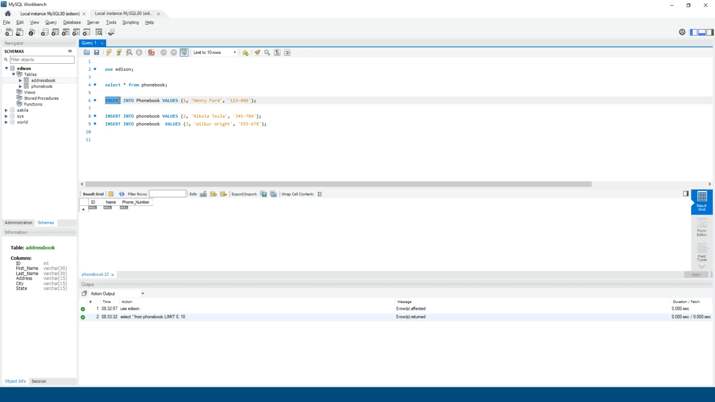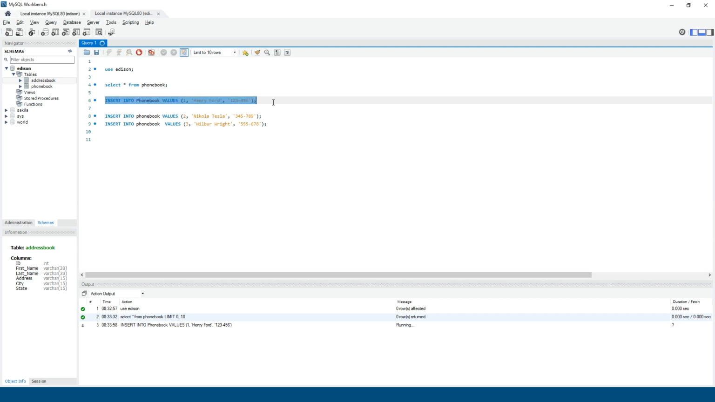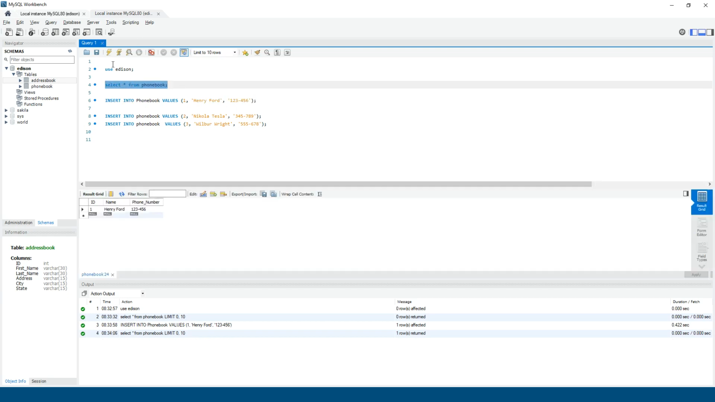Now our insert command is here: insert into phone book values, then 1, comma, Henry Ford, comma, the phone number. As we saw, I'm ending this with a semicolon so that I can also do additional commands afterwards. I'll show you in a minute. All right, so let's select this and execute it. The insert command executed successfully. Now let's go back to the select command and re-execute that, and here it is. Our first row, first record is available, 1, Henry Ford, 1 2 3. So the three columns are having one record in this table.